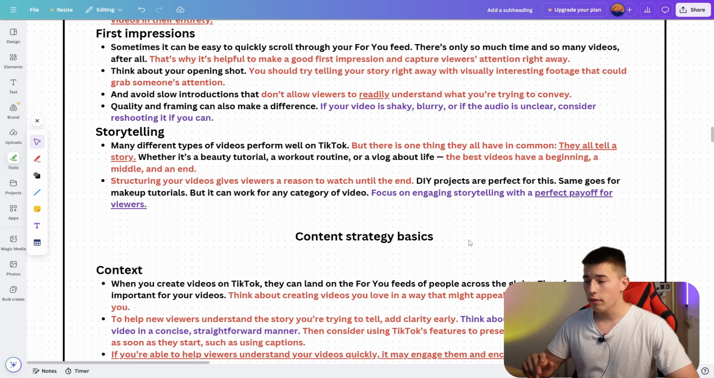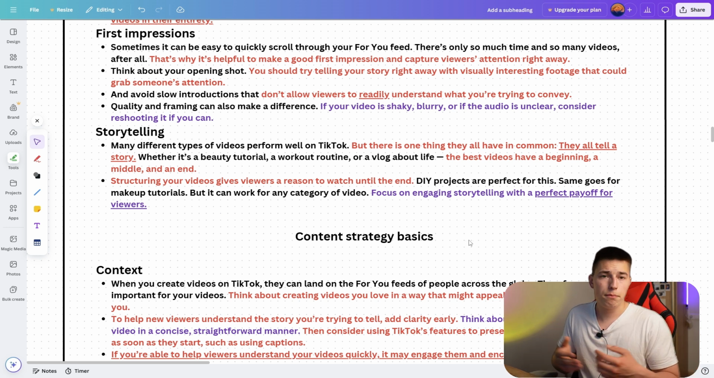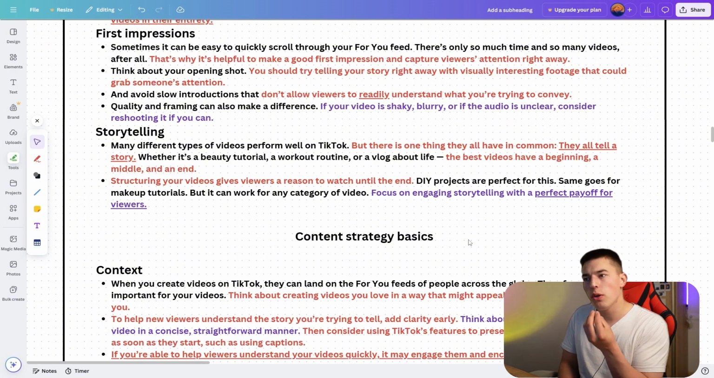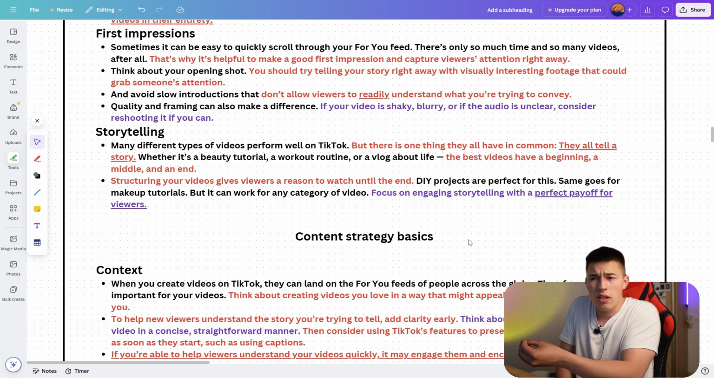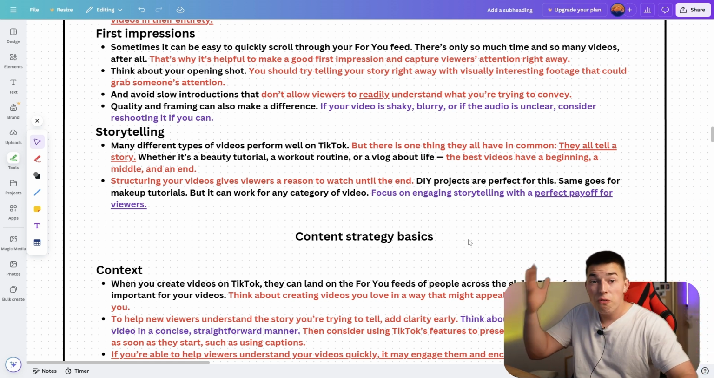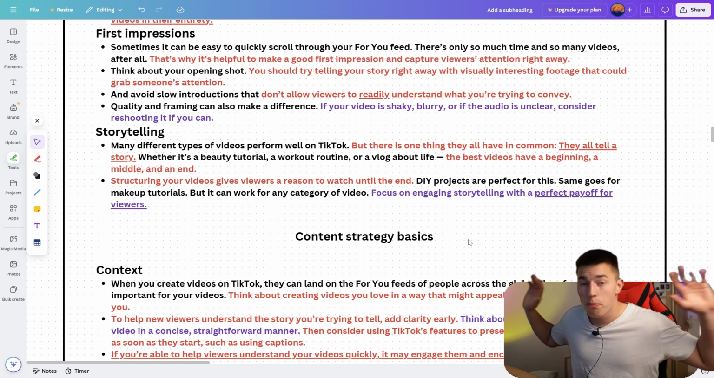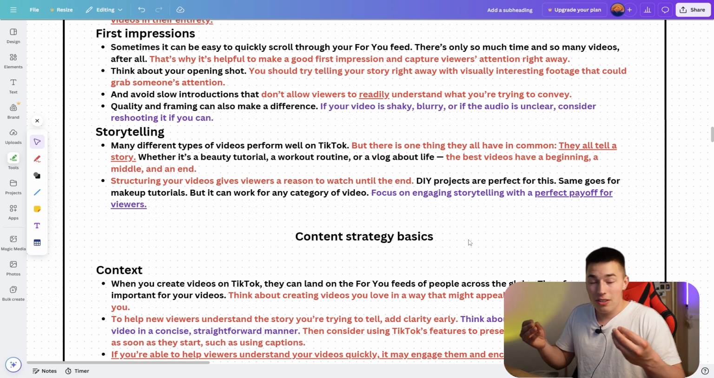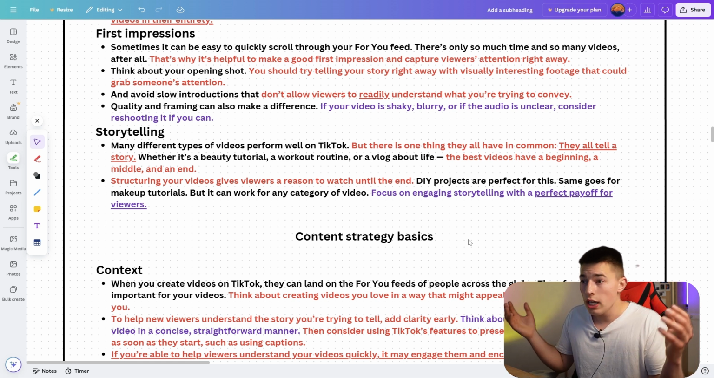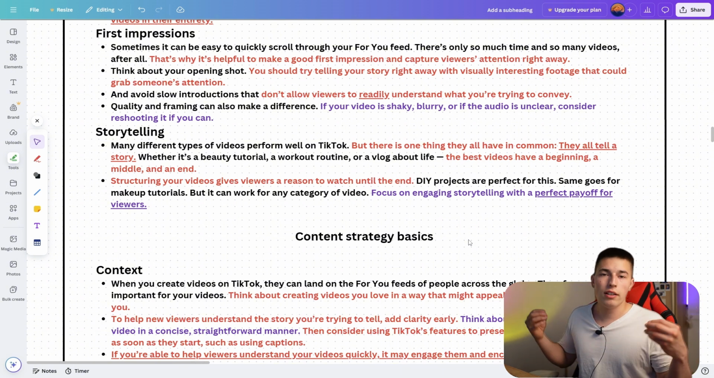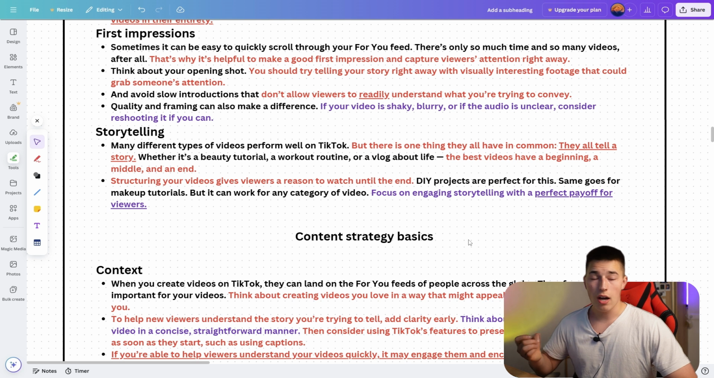Again, makeup tutorials. You could say how to make a perfect makeup in 10 minutes, whatever it is, right? Focus on engaging storytelling with a perfect payoff for viewers. There has to be a reason for the viewer to stay till the end. If there's no payoff, why would I watch the rest of the video? For example, here the payoff is a free course that's filled with value. It's super valuable, don't tell me it's not, right? So the payoff is you learning all of this for free, going away with a lot of information, and finally starting to create content and hopefully go viral, right? So that's the payoff for this video.